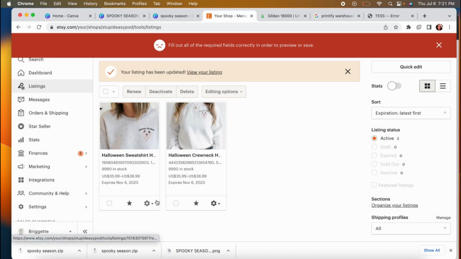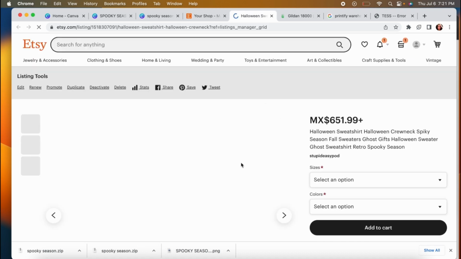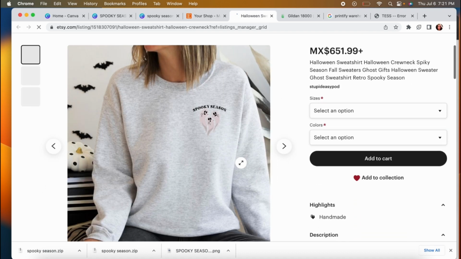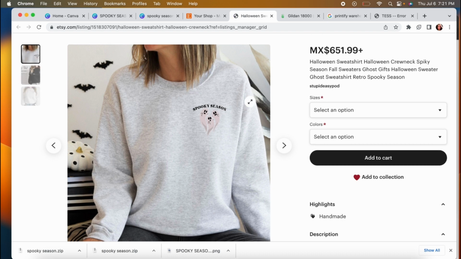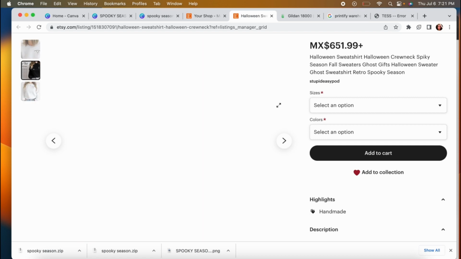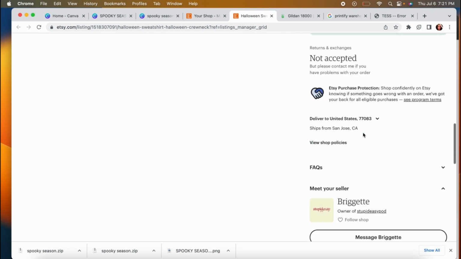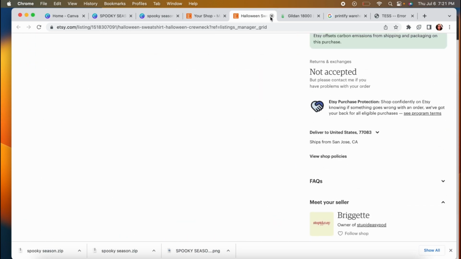And then now you can go into view on Etsy and you can look at exactly what your listing looks like. Ignore this Mexico. I'm in Mexico right now, so it's giving you Mexico prices, but this will show up in USD. Here's your listing, your other mock-up with your size chart, and then your title, and then all the rest of your information will just show up down here.